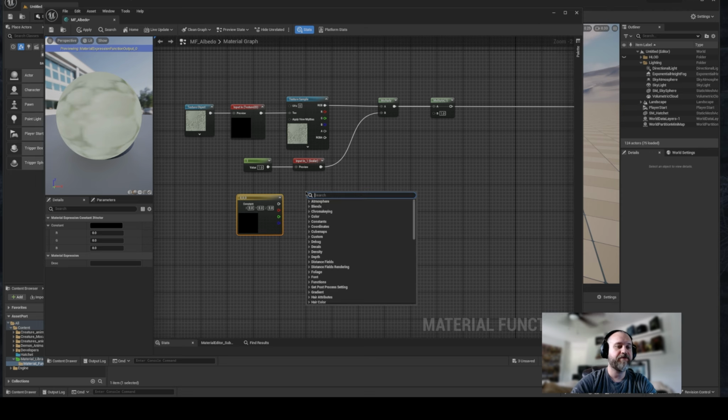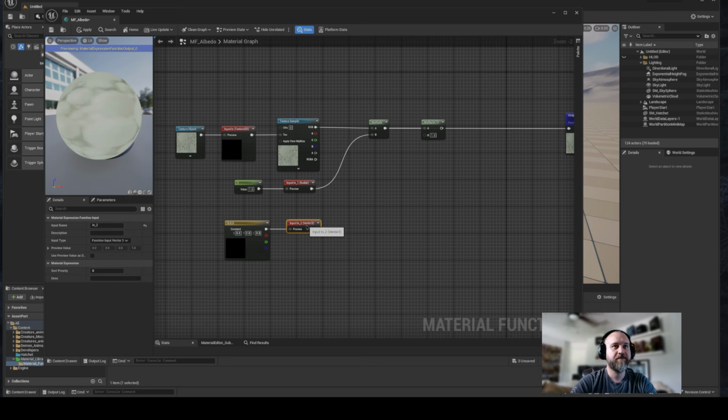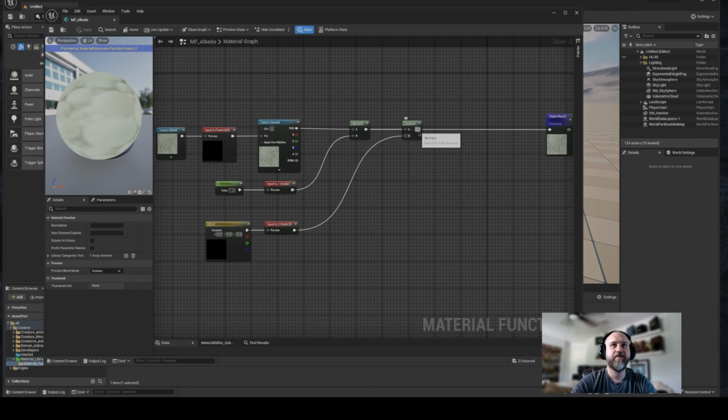And we're going to need an input for this as well, so I'll do another function input. And this time we actually want it to be a vector 3, which it is by default, so we'll keep that. I'll plug this top in, which is the RGB output, or the 3 vector output, into my preview, and then I can plug this into my multiply. Then we can also plug this into our result to preview the result.